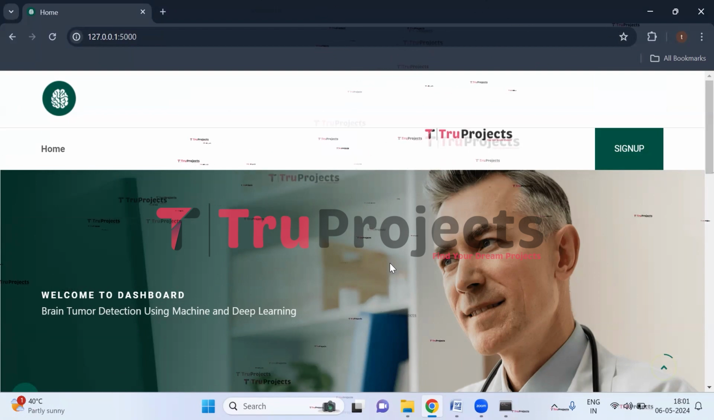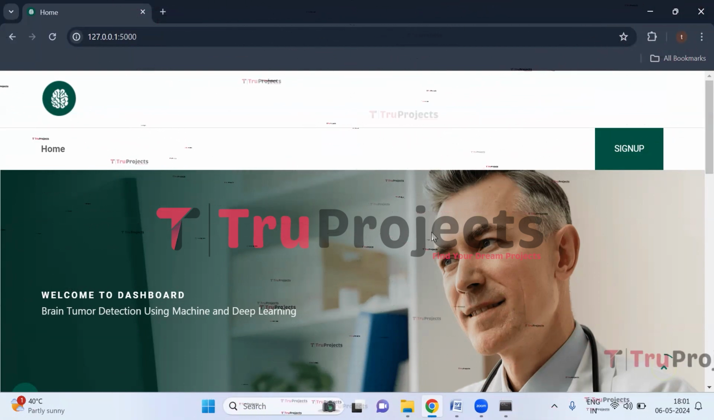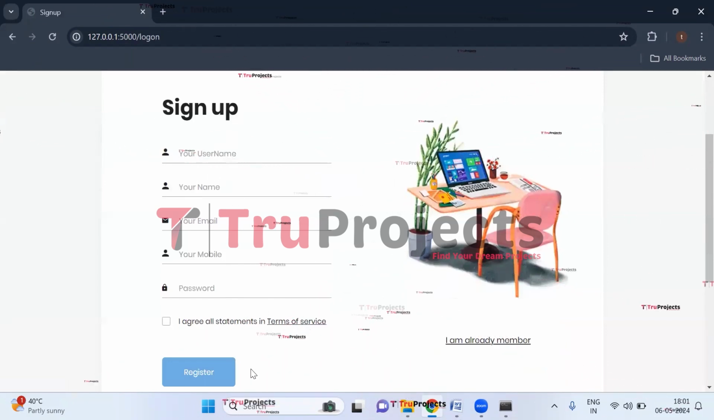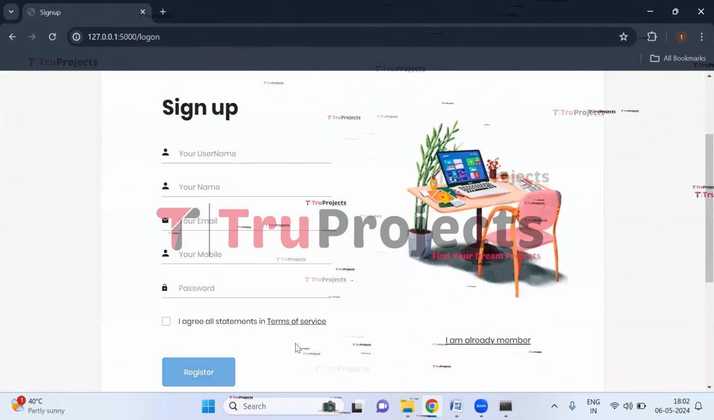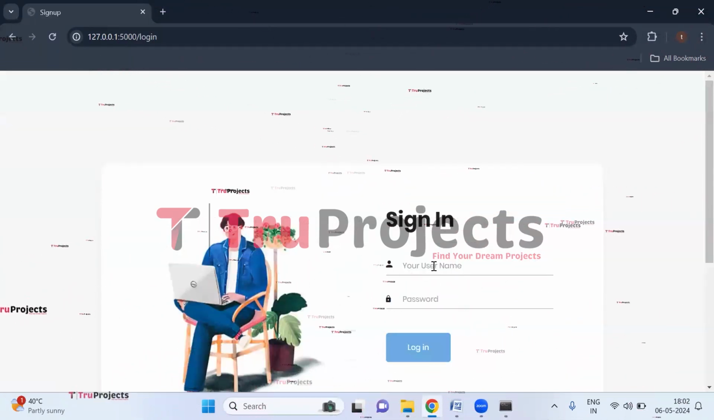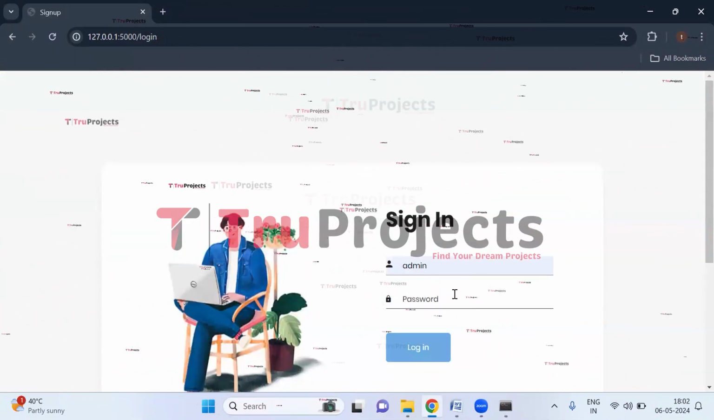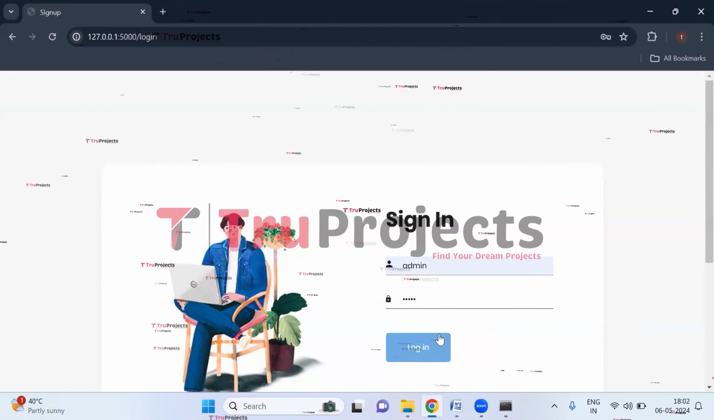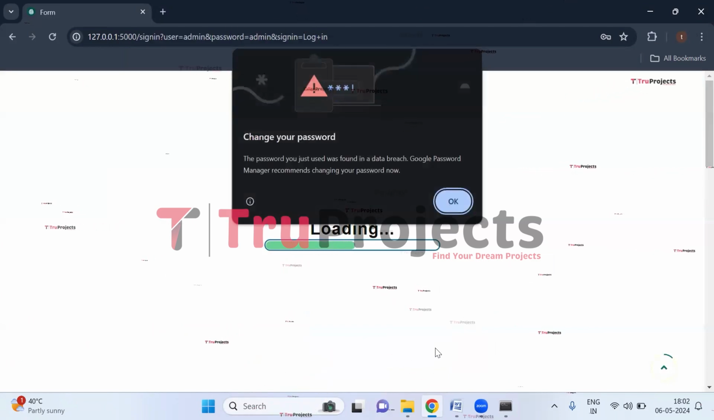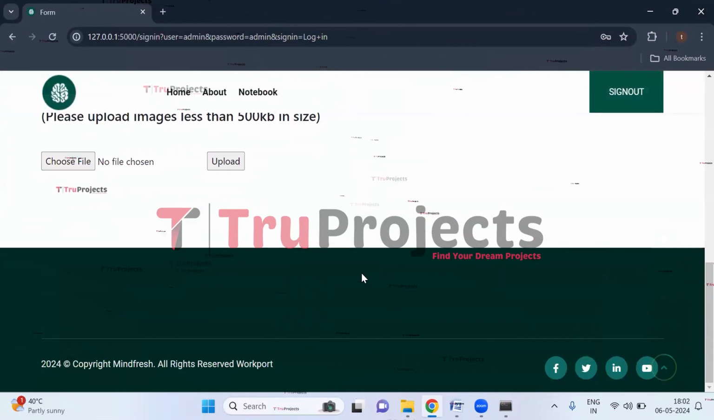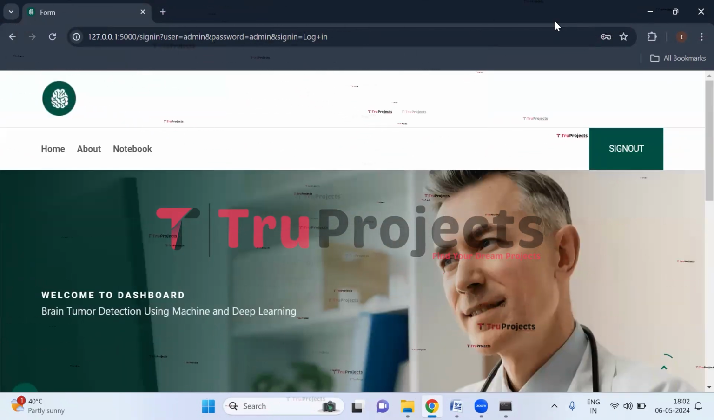If we are new users, we need to register first. So click on sign up button here. So here we need to enter all these details to register. But I have already registered. So click on I'm already a member. So here we need to enter the username and the password which we have registered, which are static, and then click on login button. We have logged in successfully and we are redirected to the prediction page.